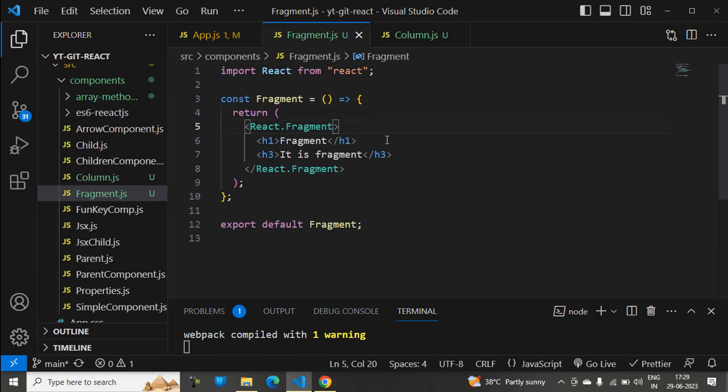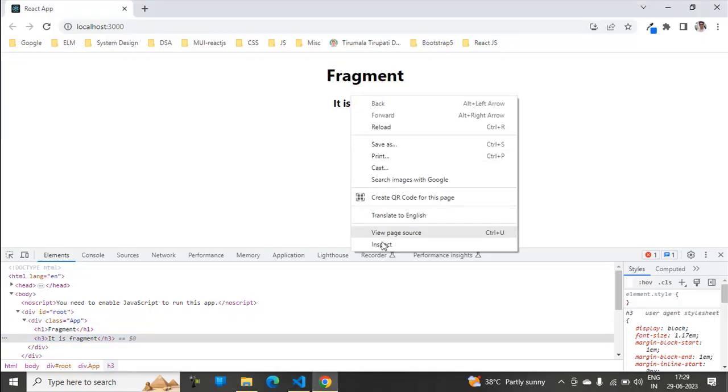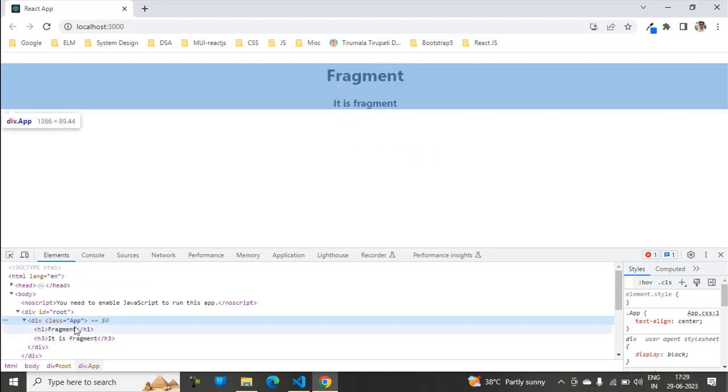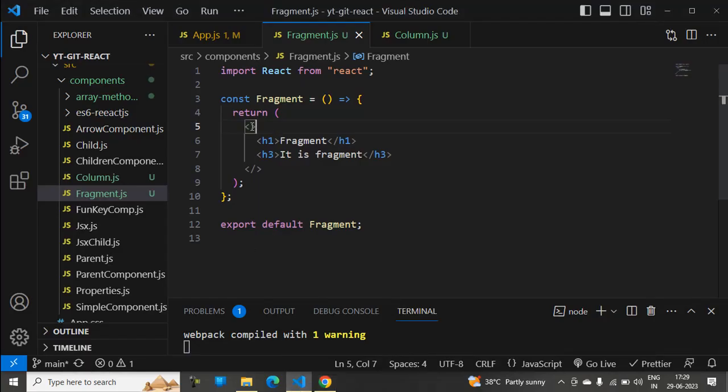By default we can use only less than, greater than, that means an empty fragment. So it will work, no problem. Here just console, inspect it and check it. Yeah, no change at all. So where can we use this empty fragment, or using Fragment also, we will verify this.